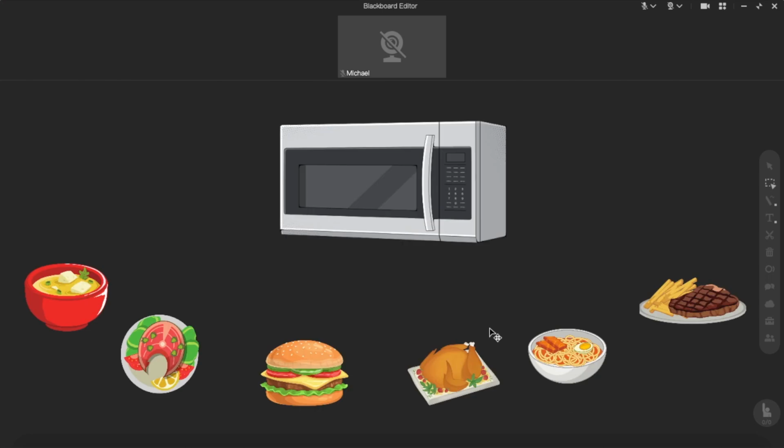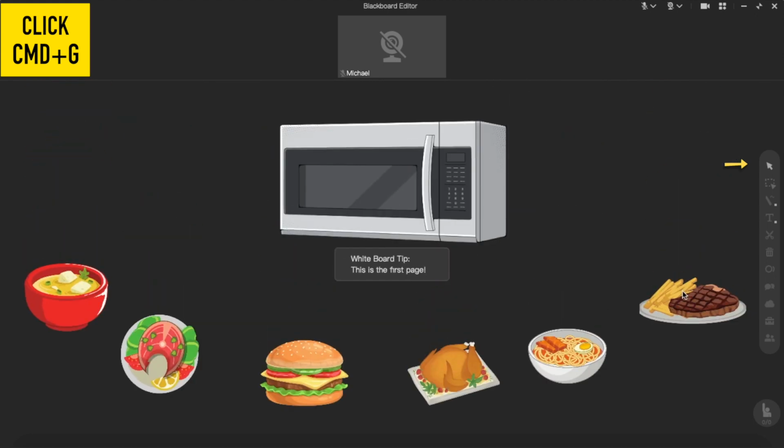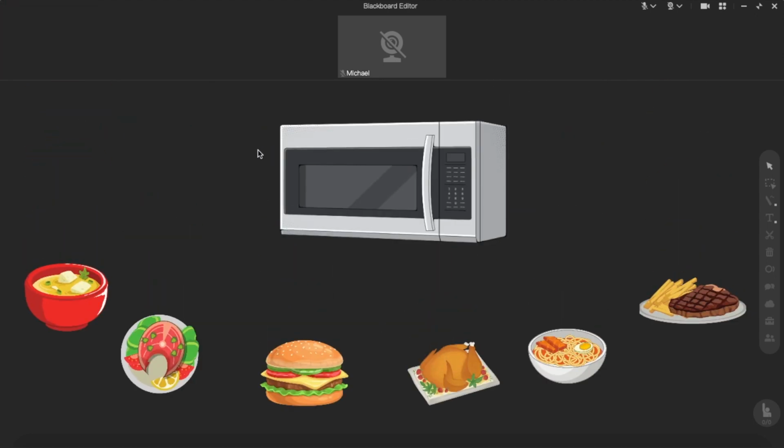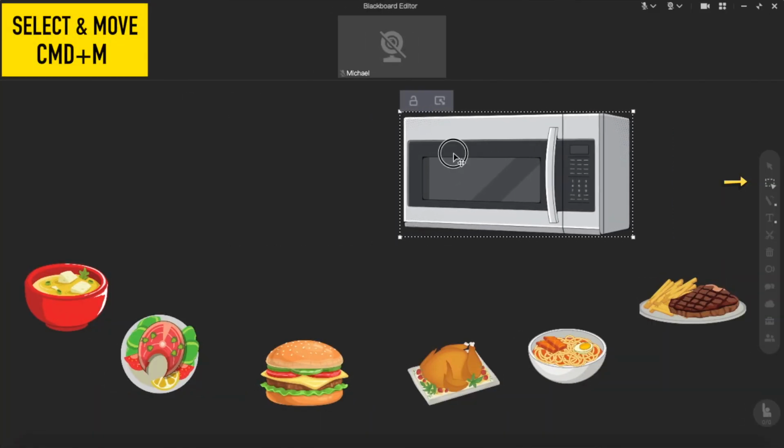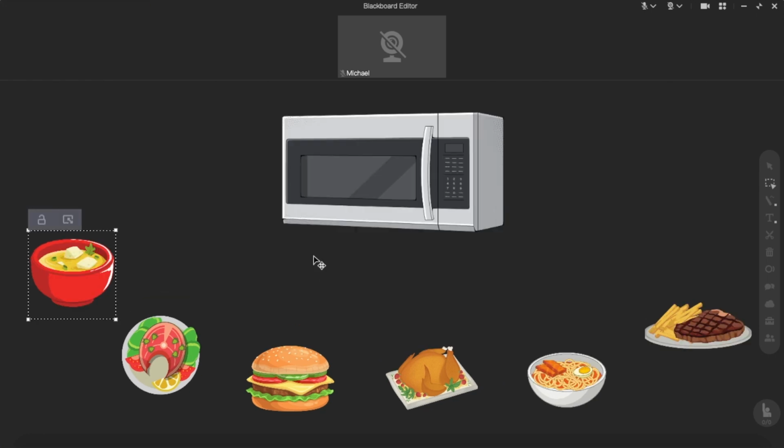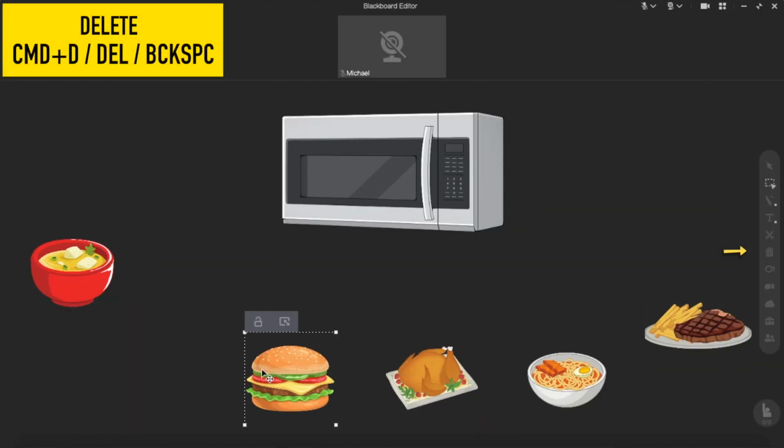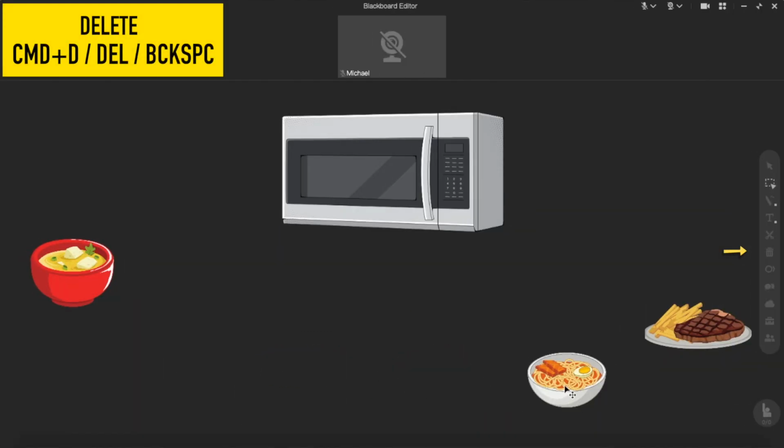Right now, let's switch to some other basic stuff in ClassIn. To activate your pointer in a click mode, press Command G. So in this mode, wherever you click, you'll not be able to move anything. So it's convenient to use this mode when you're just following EDB file and you don't need to make any changes. If you want to select and move objects or images in your EDB file, press Command M. To delete separate objects or images, choose the one you want to delete and press Command D, Delete or Backspace key. Just choose the combination that is more convenient for you.